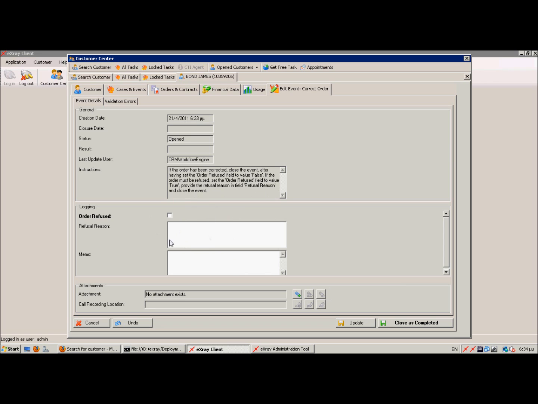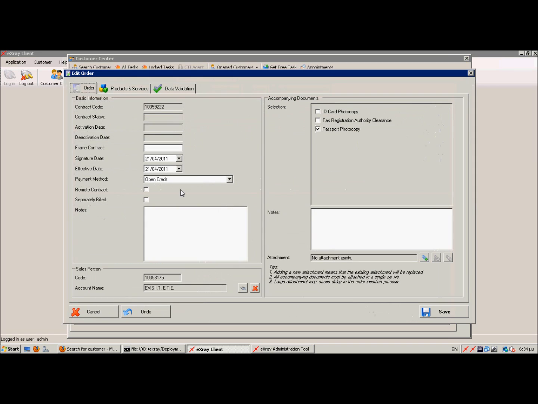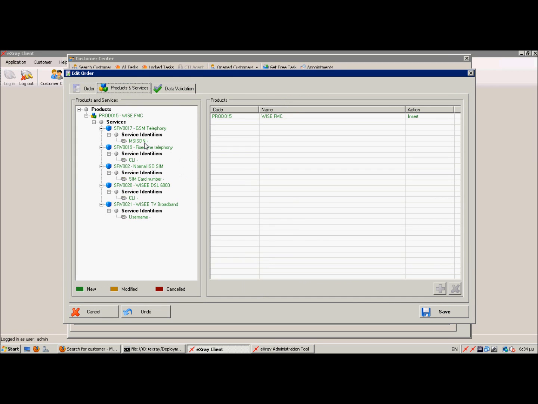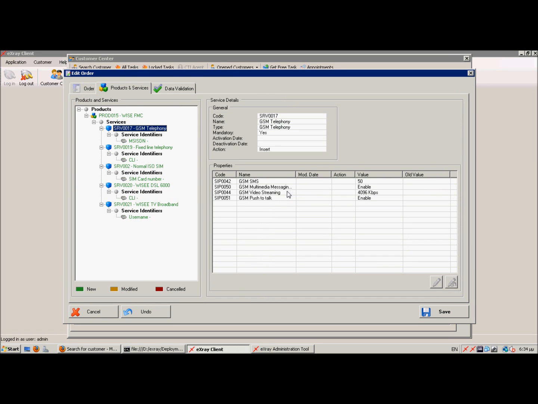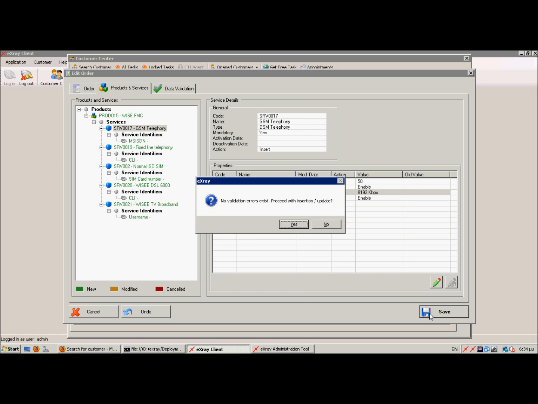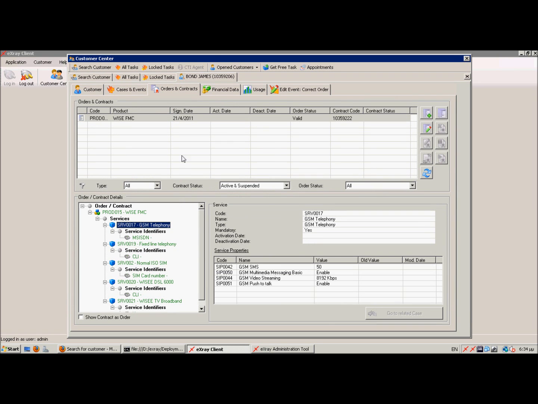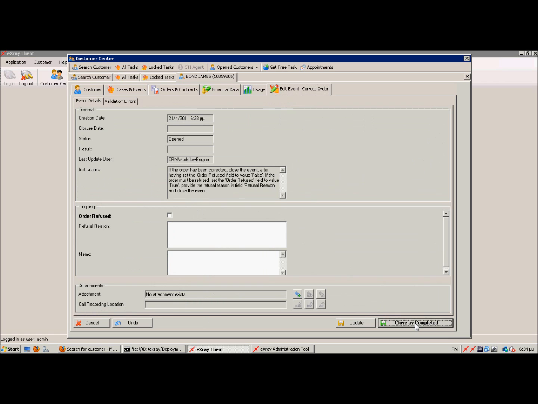This is used when, for example, we don't only have a correction, but we have a clear objection by the customer for the proceeding of the order. So we will say that the order has been fixed. Let's make the change that we said that needs to be done. So it's 8 megabps of video streaming, and having done this, we will close this as completed.